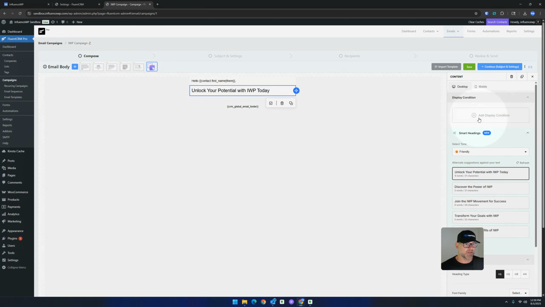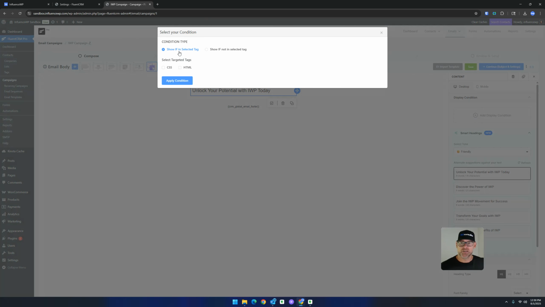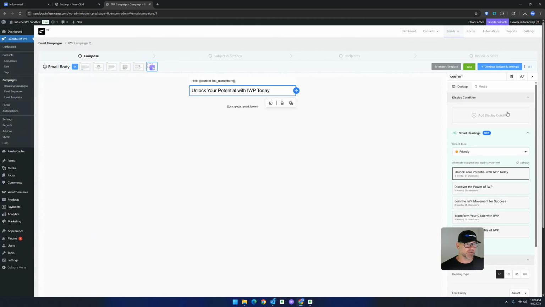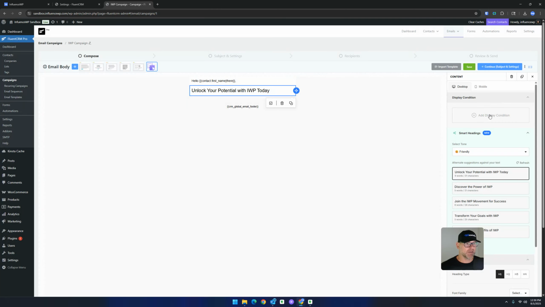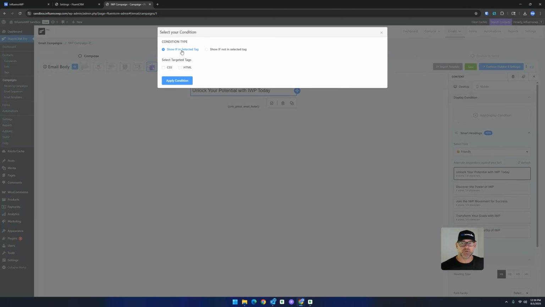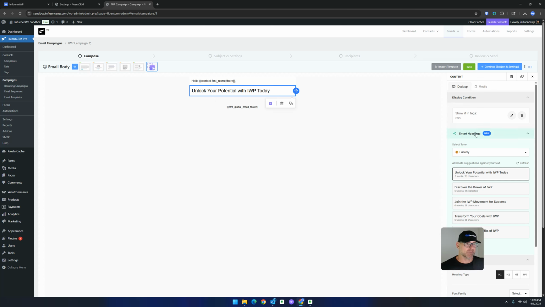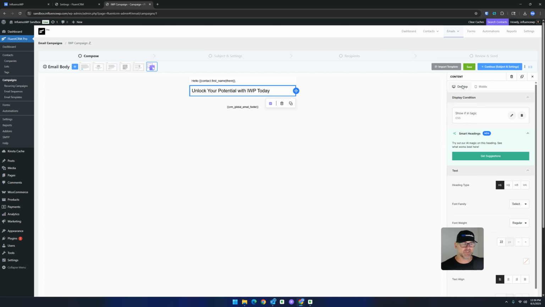So you can use one of these. Very nice. And then we have display conditions. Show if a certain tag is selected. That is really cool. Can you do multiple conditions? Let's go. Show if in selected tag. Let's go CSS. Let's do that. No, it looks like one condition there. You can view on mobile and desktop just to make sure the design is responsive.